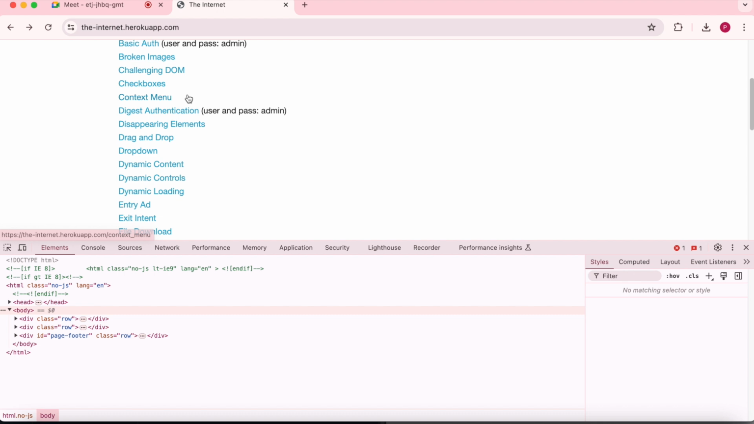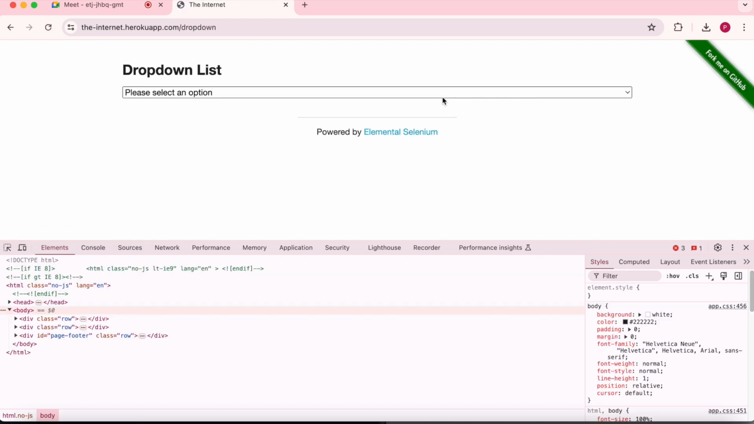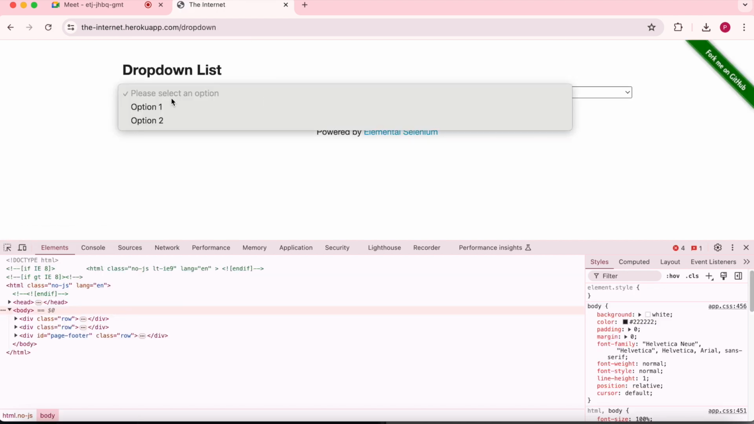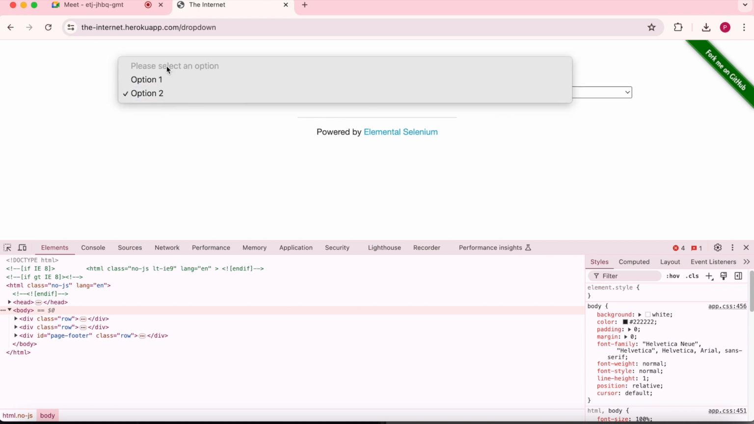Let's see drop downs. Where is drop down? Yes, drop down. So here, drop downs, right? When you drop down, you'll get the list of options, and we can select any one of them. So okay, let's go back.